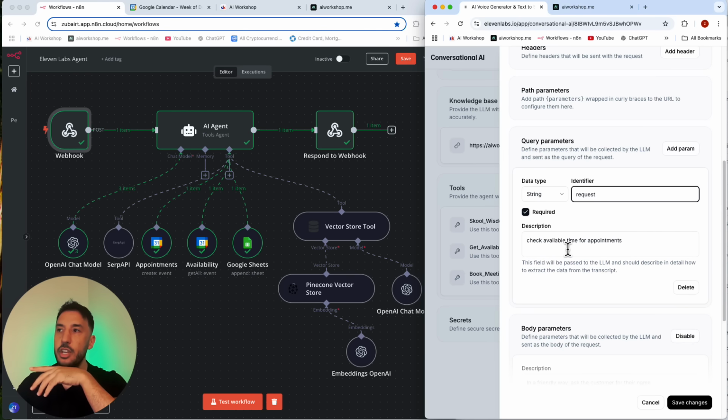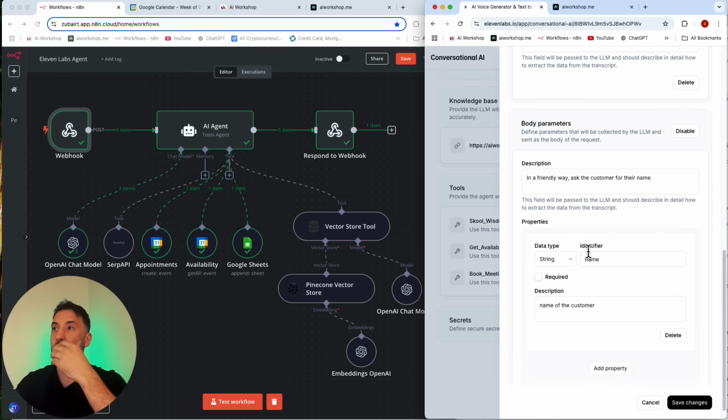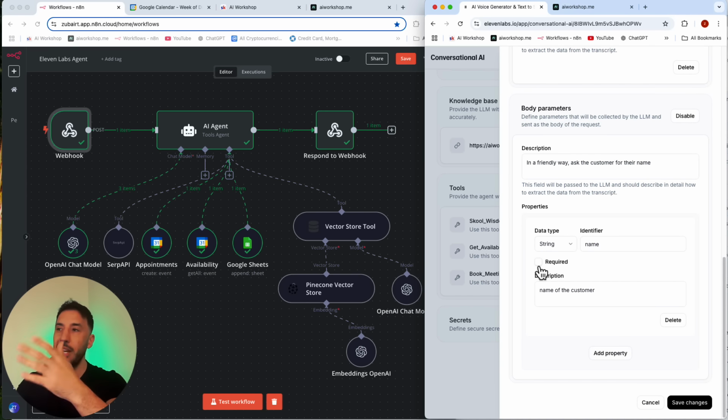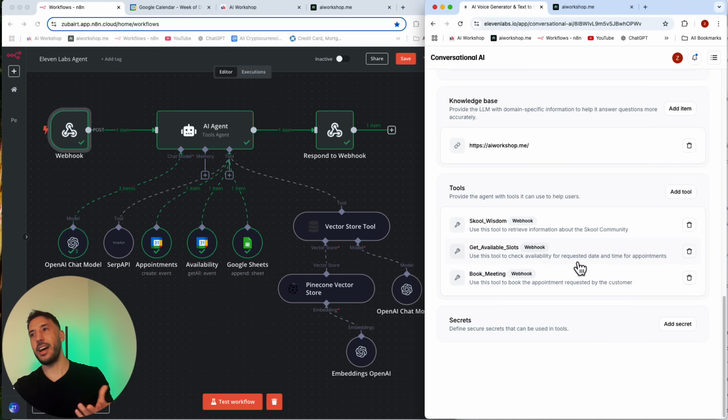Description, same thing. I'm saying check available times for appointments. The body parameters, I'm just sending a name, and I'm not making this required. If you click on required, then your voice AI agent will ask this information before continuing with the process. All right, but in our case, this is good to go. Again, a lot of this information that I'm sharing, obviously there's a lot more to it.